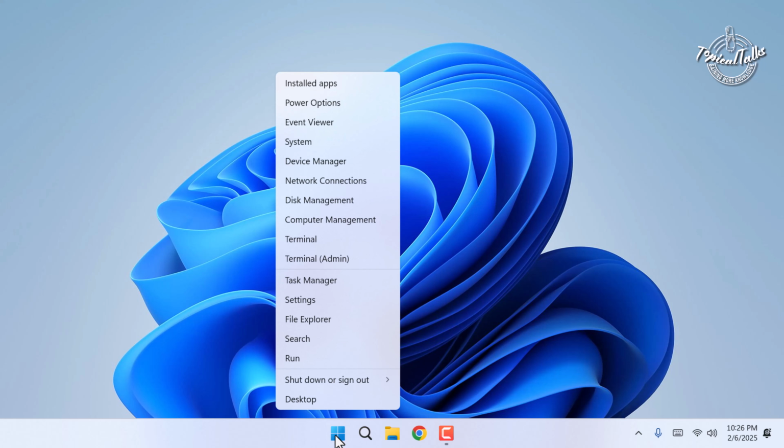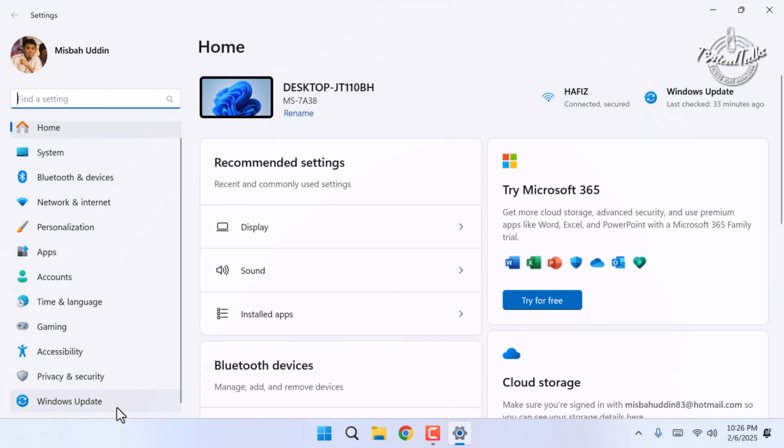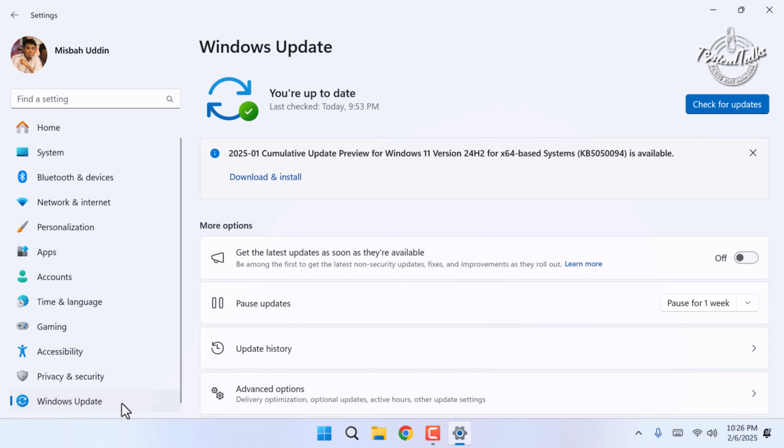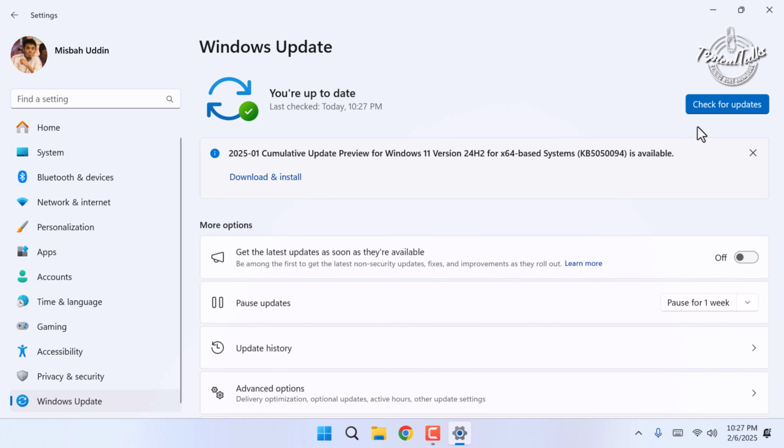First, right-click on the Start menu. Select Settings. Then go to Windows Update in the left-hand menu. Click on Check for Updates. Windows will automatically search for the latest updates, including driver updates. If any are found, they will be downloaded and installed automatically.